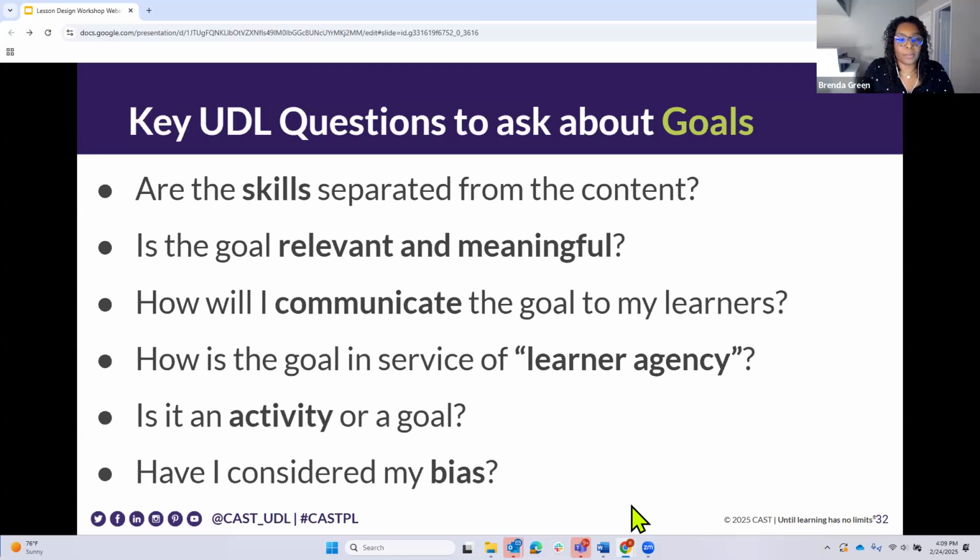One that I want to point out in particular that is important, the last one: have I considered my bias? This is a big change with the UDL guidelines. This is huge in that, as designers, we may have our designer bias, and we do have our designer bias, right? We may create a lesson that is based on how we learn best. But as we think about what students need, then we want to go ahead and step outside our bias.